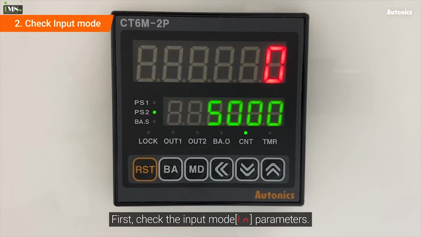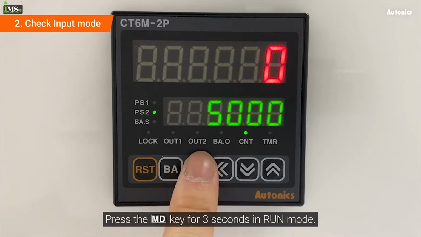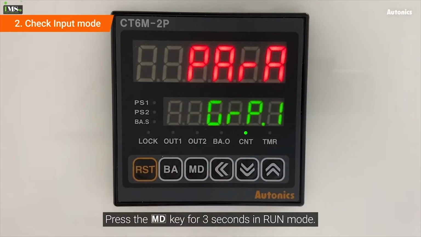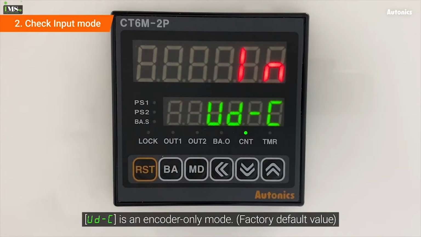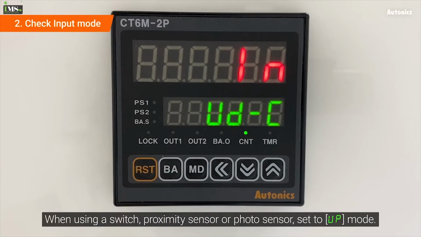First, check the input mode, IN parameters. Press the MD key for 3 seconds in run mode. Press the MD key. UD-C is an encoder-only mode. When using a switch, proximity sensor or photo sensor, set to UP mode.